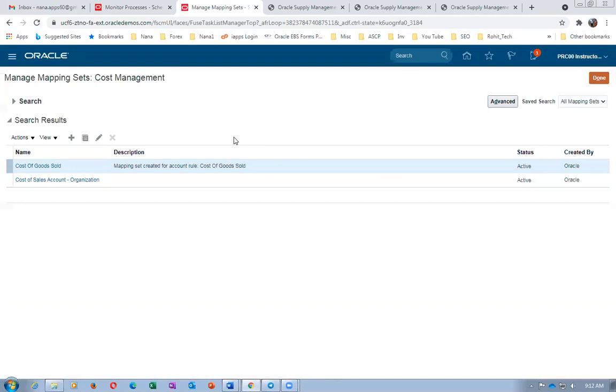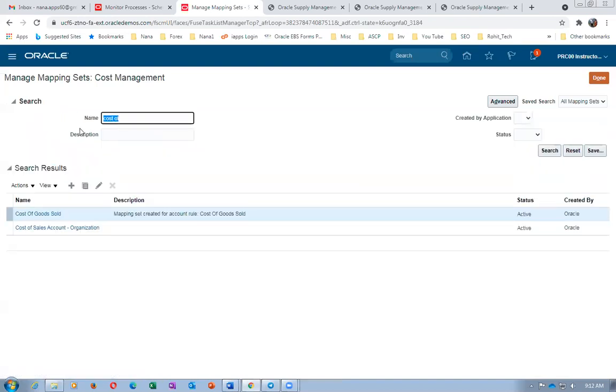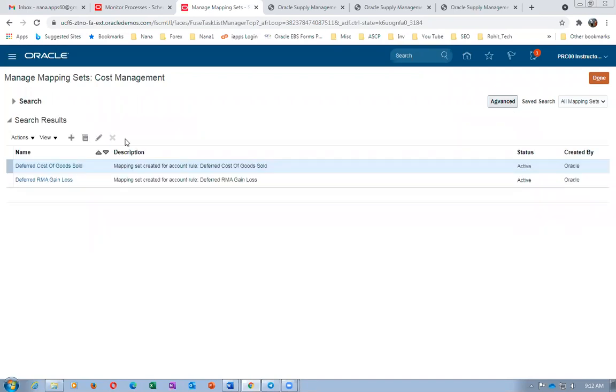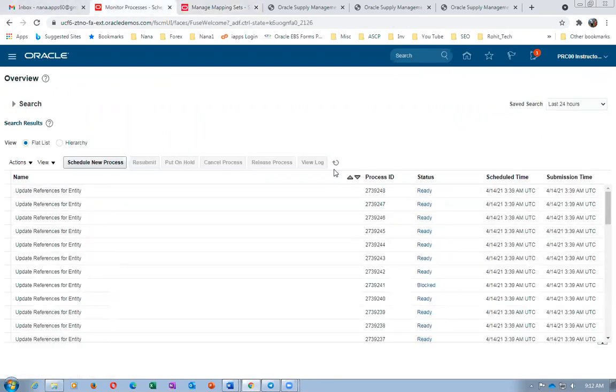So we will query the same deferred COGS and then we'll put the deferred COGS. Maybe the deferred COGS also will be there. There are plenty of accounts there, not only deferred COGS. Deferred cost of goods sold. There are plenty of things to be set up now. I'll talk to financials and then set it up. Go to the monitoring and then see whether the thing is completed or not.